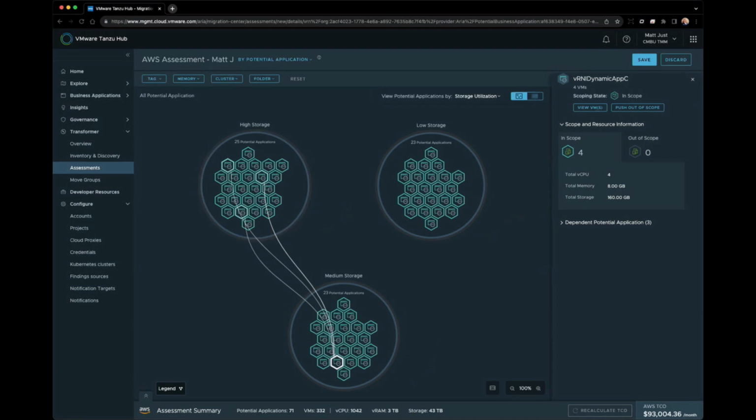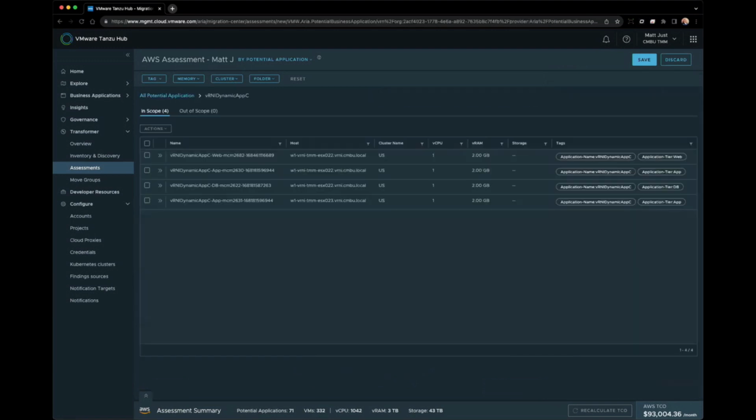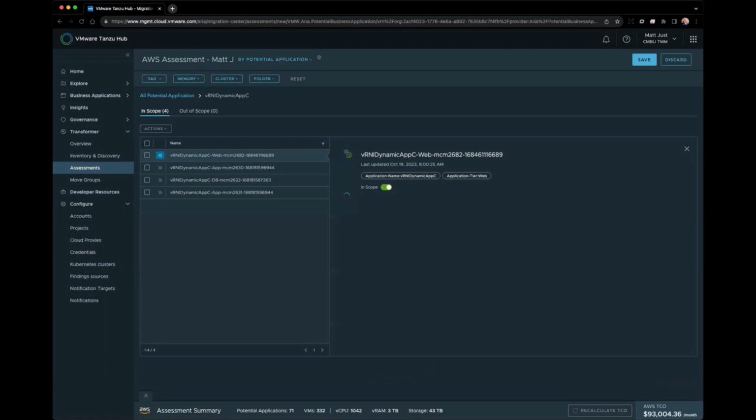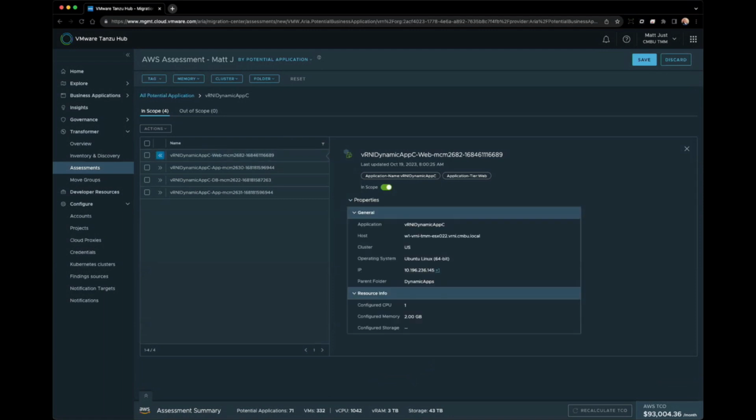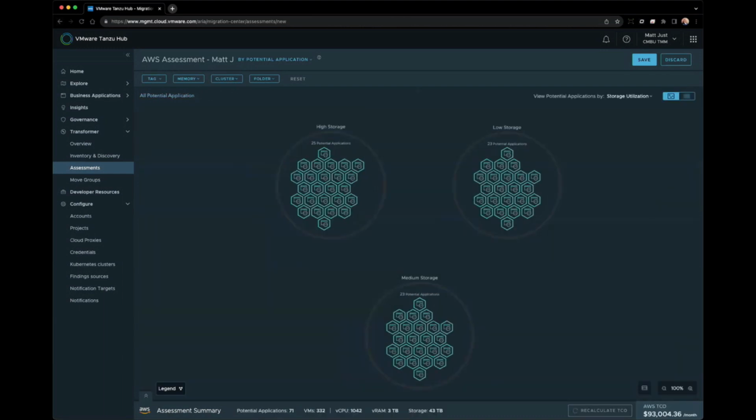So over here on the right, you can see the application that I've chosen. You can also click on View VMs, and this will show me the virtual machines it's including inside that application. And I can click on each one and get detailed information on that specific virtual machine within that application, including CPU configuration, memory configuration, and so on, operating system. So you can get all of those details. So let me go ahead and move back to our application here.